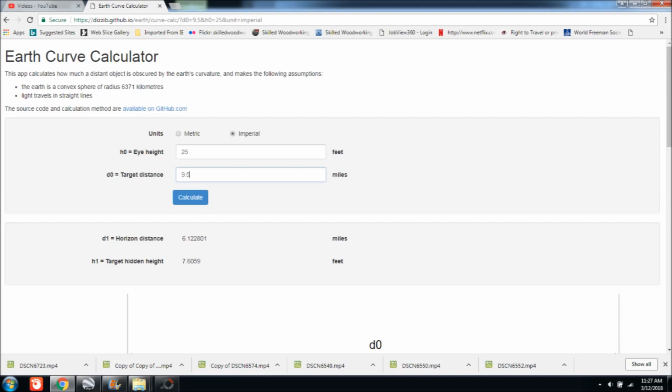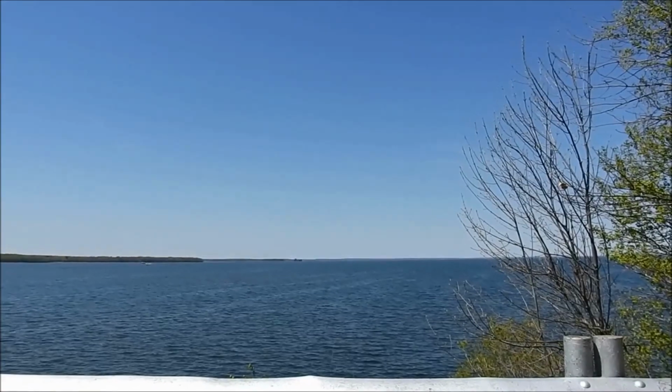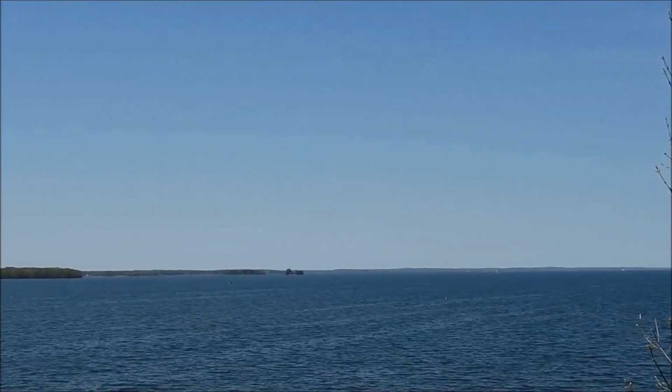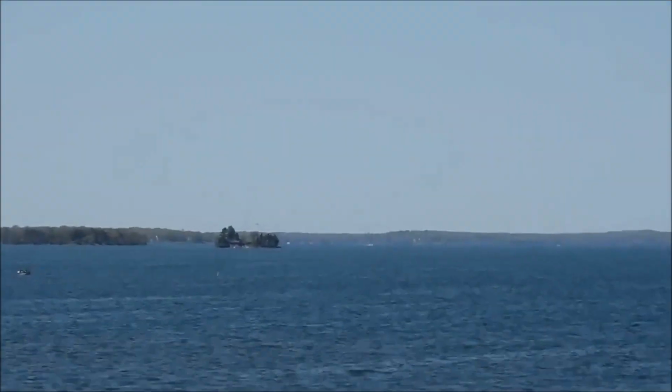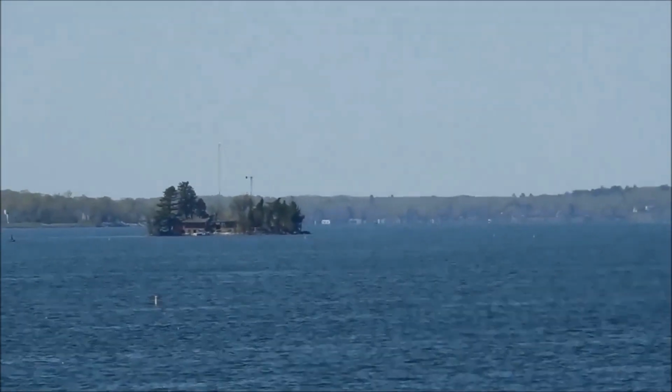We're looking 9.5 miles, so we should have a horizon at 6.12 miles, and we should be missing 7.6 feet of the target, being able to see. So H0 there would be 25 feet. Here's what we're looking at, and see that island there? That is almost on our ruler line that we made, that red line.